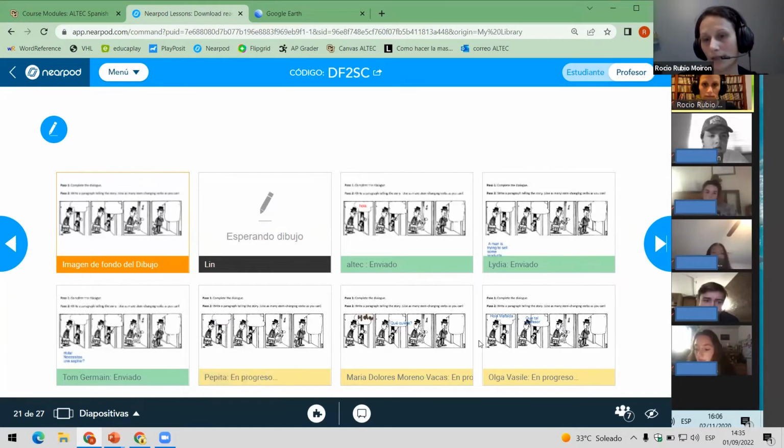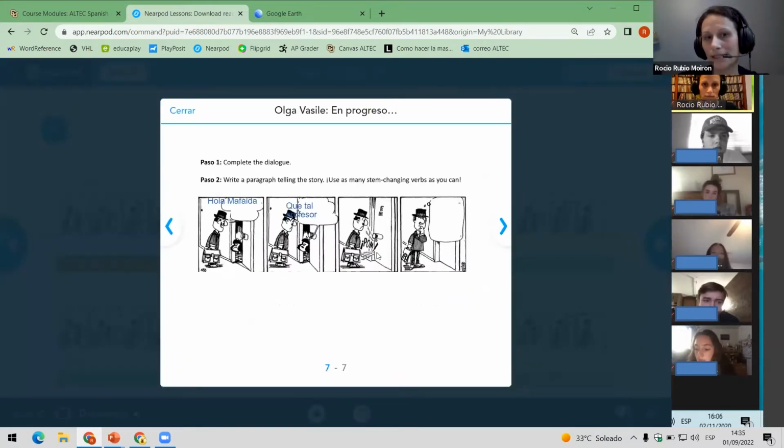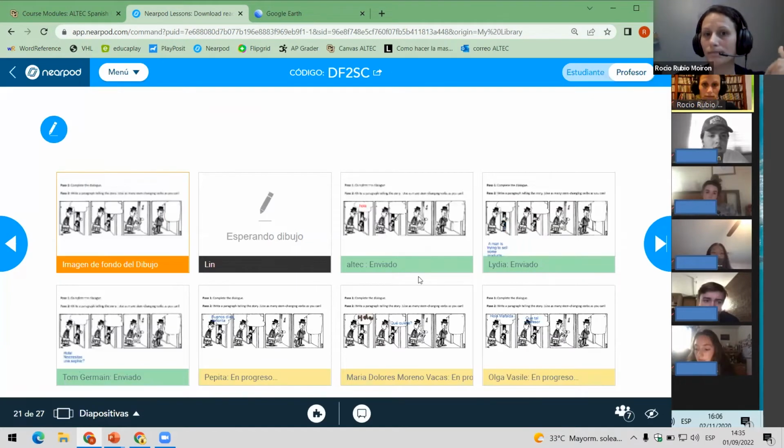So this is great. For example, if I see that Olga is making a mistake with accent marks or whatever. This is great when you have your students in breakout rooms, for example, because even if they are in breakout rooms, you still know what they are doing. And if they are making mistakes, you can go to their breakout rooms and discuss those mistakes with them. So I can give them more individual feedback based on what I'm seeing in here.